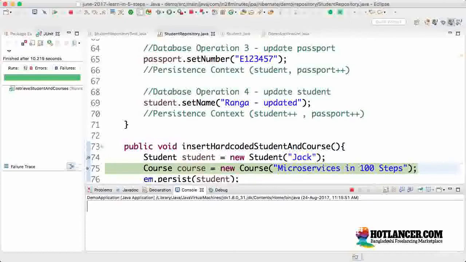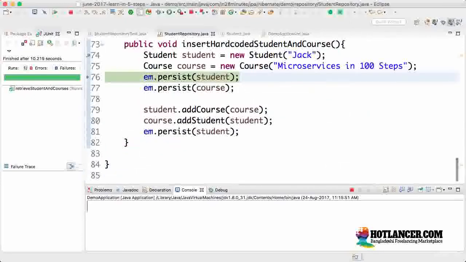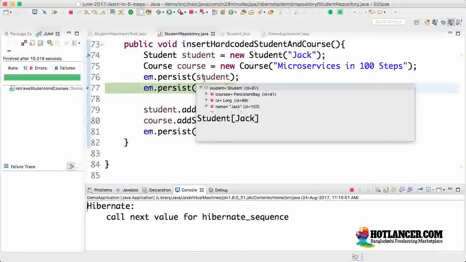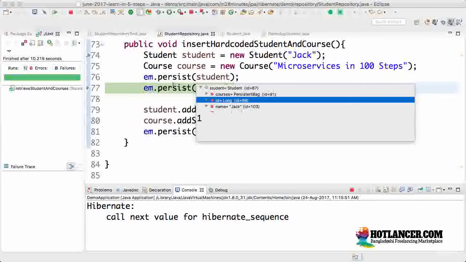Nothing will happen in the background. New course, nothing will happen. In em.persist student, when we try to persist the student, an ID will be assigned to this student. So the student gets an ID. What ID does the student get? The student gets an ID of 1.